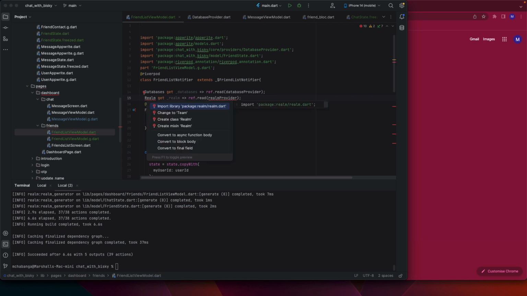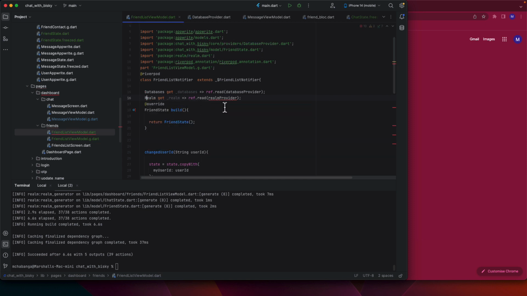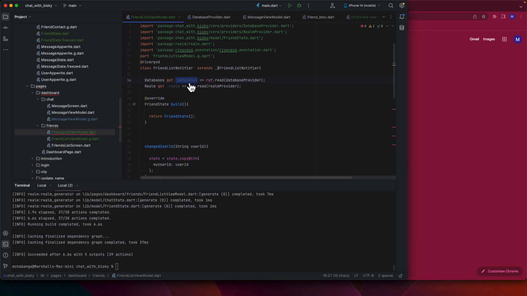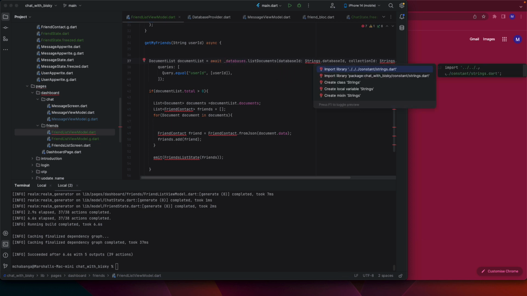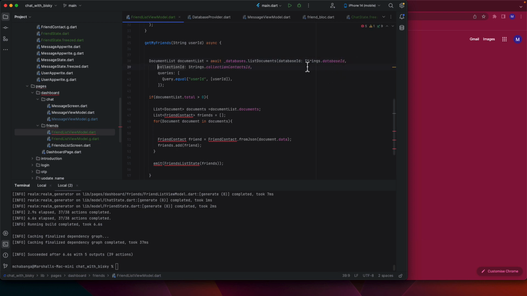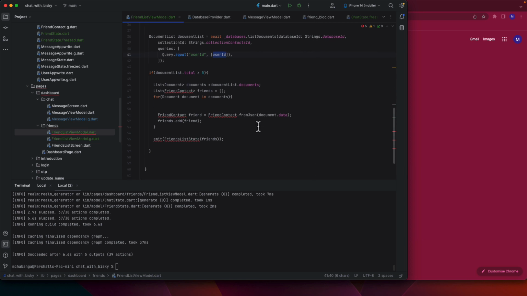So Riverpod also supports the singleton. So if you are doing this, we are accessing one object throughout the application. So here we can go to databases and underscore here. And after doing this, this is our user ID, the collection, this is the user ID.